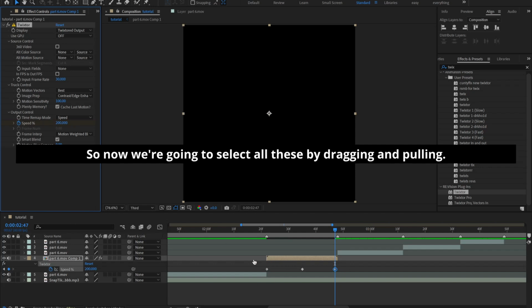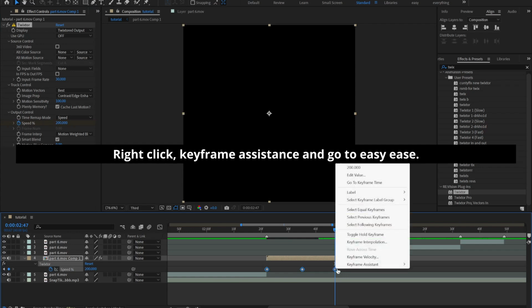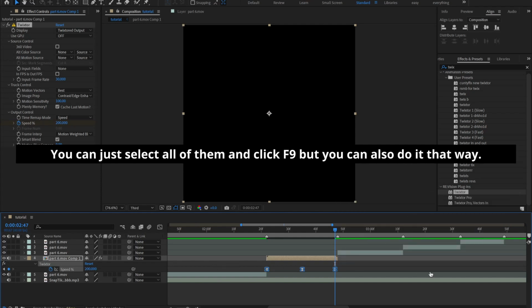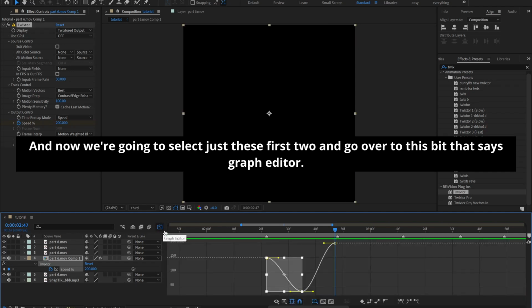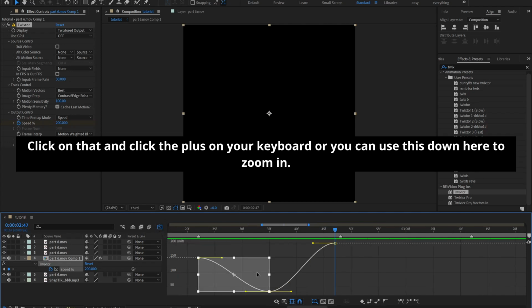So now we're going to select all these by dragging and pulling. Right click, keyframe assistance, and go to easy ease. You can just select all of them and click F9, but you can also do it that way. And now we're going to select just these first two and go over to this bit that says graph editor. Click on that and click the plus on your keyboard, or you can use this down here to zoom in.